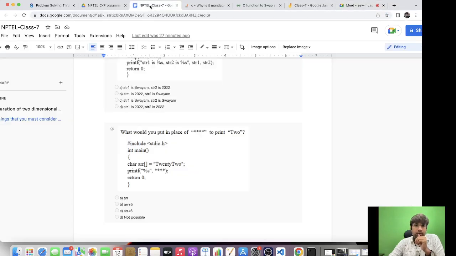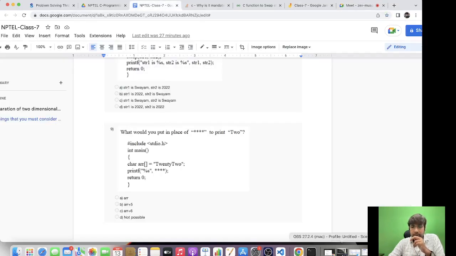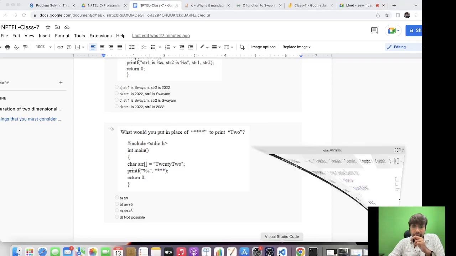ARR plus 6, ARR plus 5. Some of them are ARR 6, ARR 5. Option C. Okay. So let's try to run this one as well.